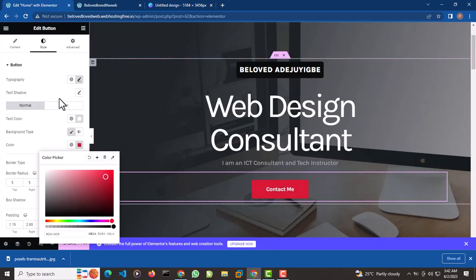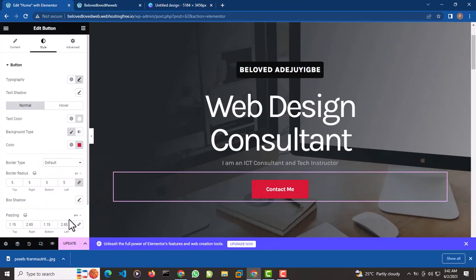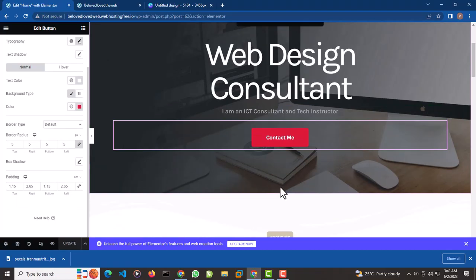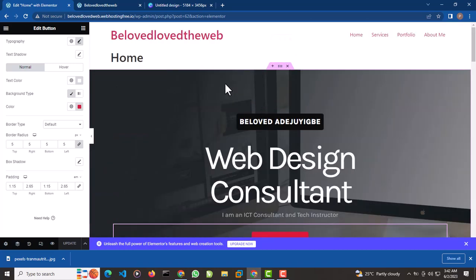So we have the button as red right now, and we are going to update what we've done so far. Once we update, we have Beloved AJB Web Design Consultant, and we have it done right there. We've done this home page and we are okay with what we've done. We've updated this and we are going to continue what we are doing.